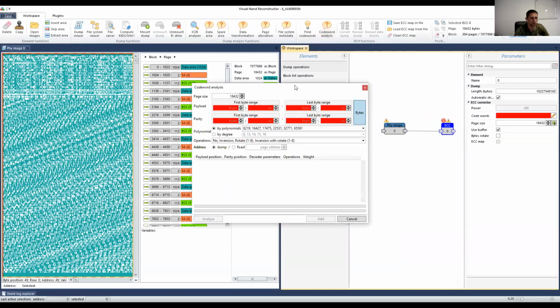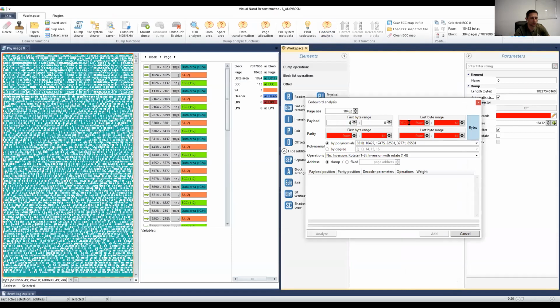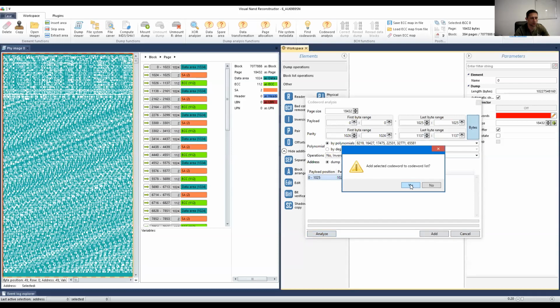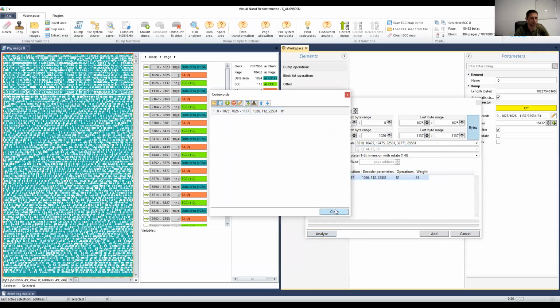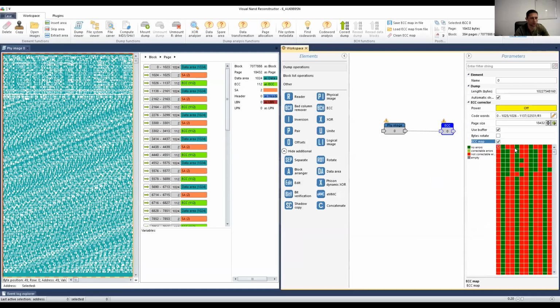ECC Codeword analysis starts from 0, goes to 1025, then 1026, and the last byte of ECC is 1137, and that's it. Analyze, and I have some codeword. Add, yes, have it here. Let's check the map.